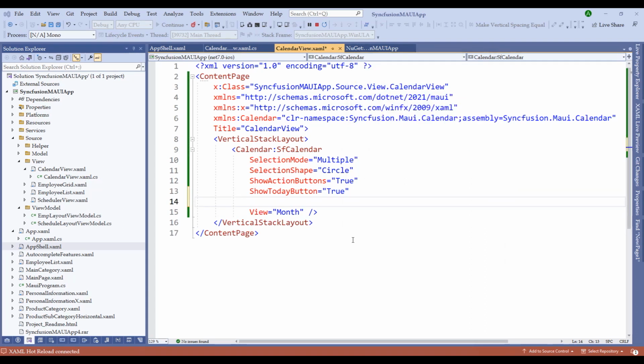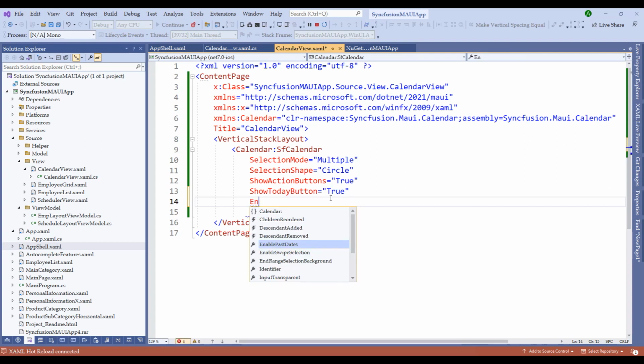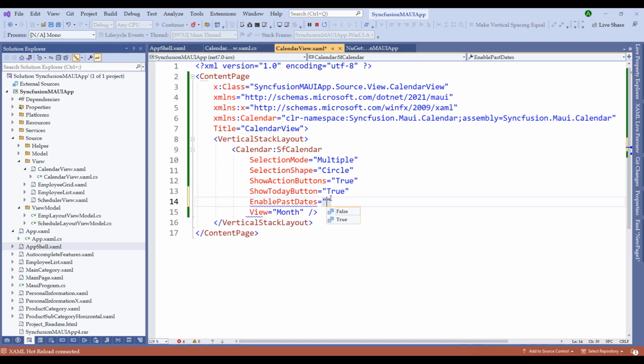There are many other options to explore in this calendar control, such as, let's say, enable past dates, enable swipe selection, input transparent, a lot of those things. I will leave all of those things to you guys.